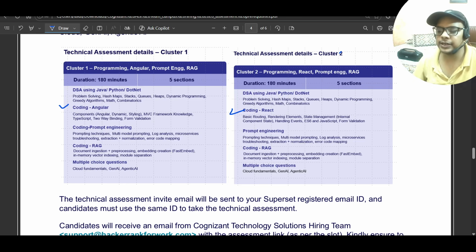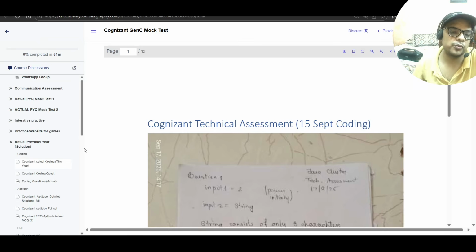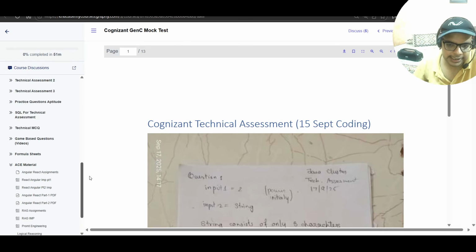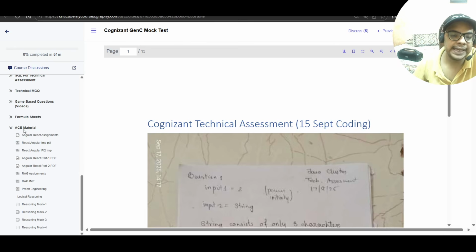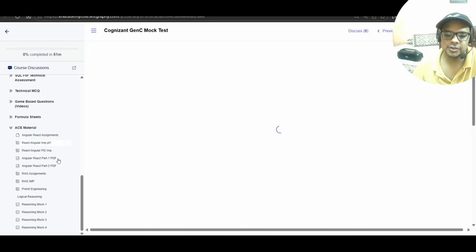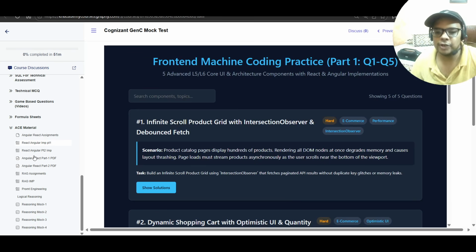Now KN Academy will come into place, and let me show you what we have uploaded. Just scroll down, and at the last you will get the ACE material. In this ACE material, we have uploaded everything required to prepare for this. Now just click on this one, for example the React Angular important part one. When you click on it, you will see the requirement of the questions.